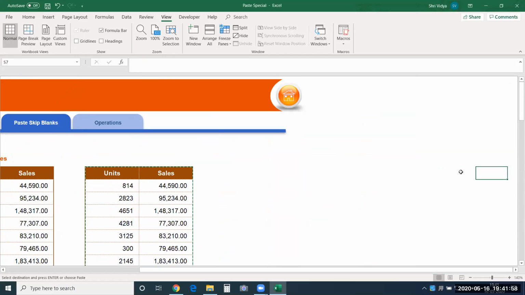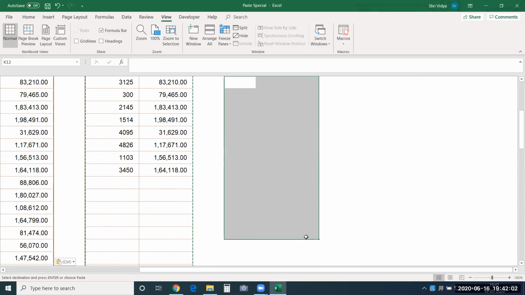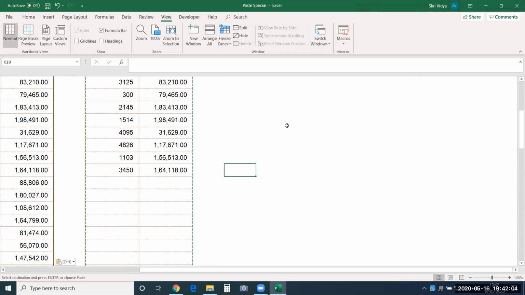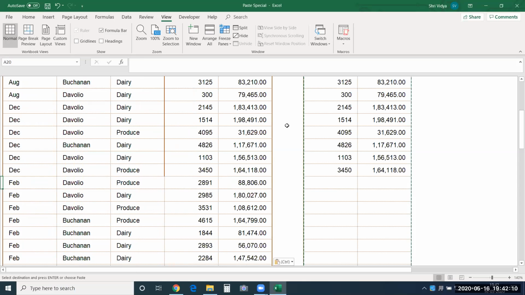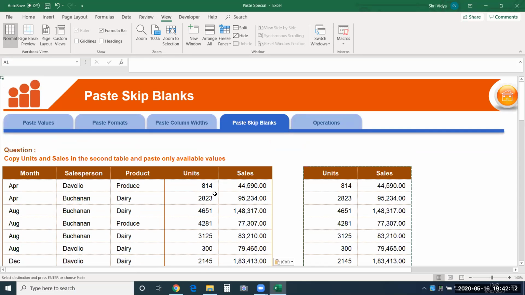You will not find any difference because there is nothing else to cover that blank space. So that's the reason you'll not find any difference if you paste it on an empty space. So it should usually be on data that is already present. We are trying to overwrite it. So then I can use the skip blanks option.